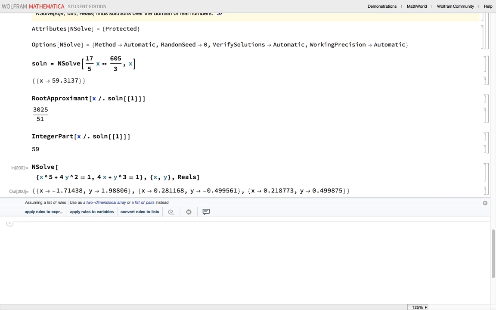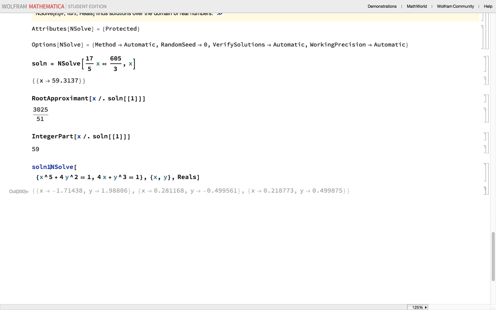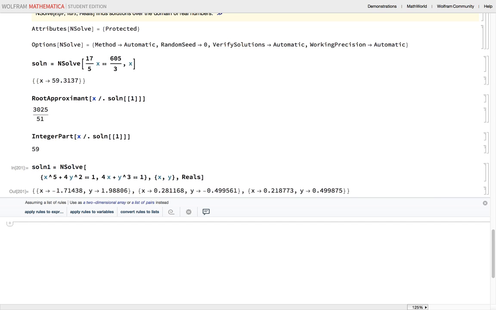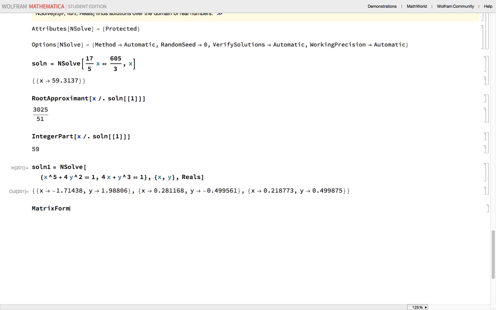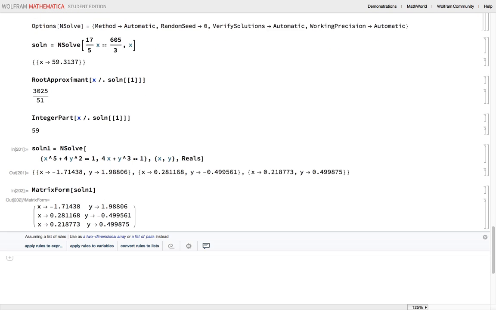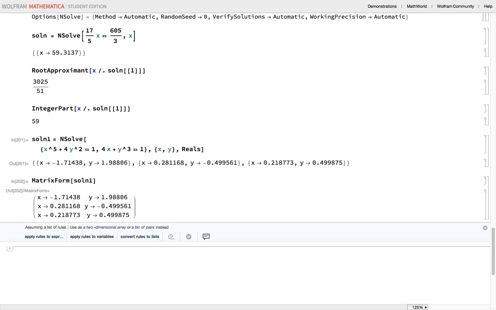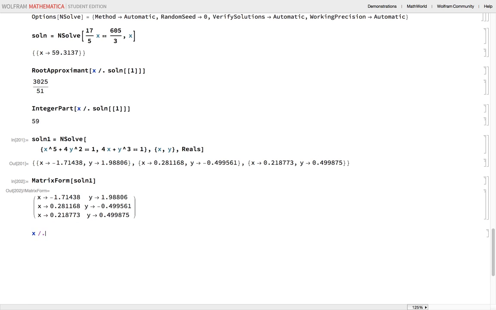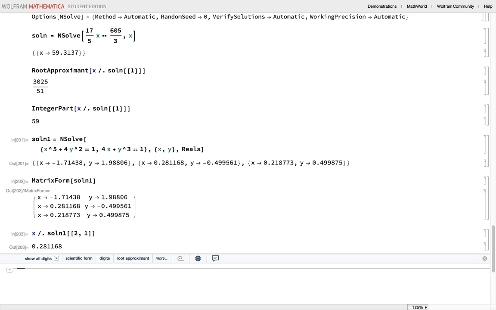So if I want to get the second input for x right here, I could try to figure out where it is using the matrix formula for that. And I can see where exactly it is with the rows and columns. So say, oh, this is in the second row of the first column. So I'm going to do x, going for the rule of forward slash dot, sol n1, which is what I call the actual numerical solution up here. Double bracket, 2 comma 1. And I should get 0.281168, and that is indeed what I've gotten.